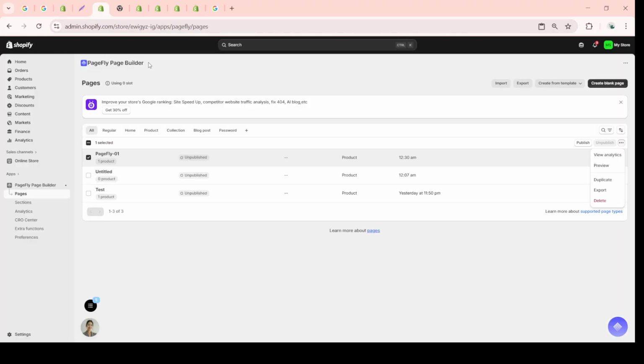After logging in, navigate to the Apps section. This is where you'll find all the tools and add-ons you have integrated into your store. Scroll through to find the Pagefly app and click to open it. Pagefly is a versatile and powerful page builder that allows you to design professional-looking pages without needing to code.